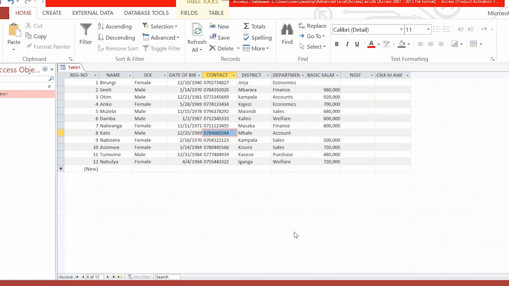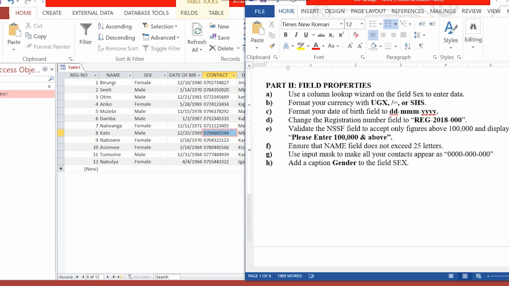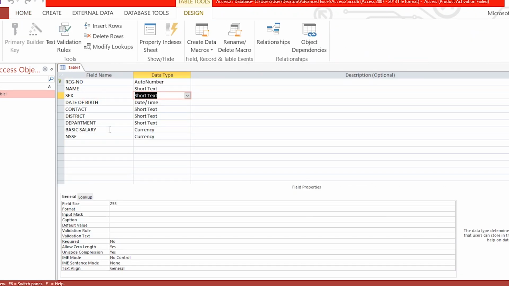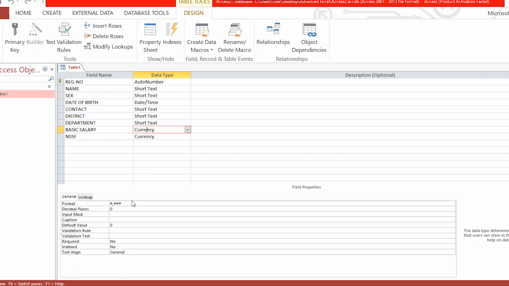Control S saves your data, and then you go next. Next is to format your currency. We want our currency to look like this, so still go to design view. Under currency, this is basic salary. Click here and then come here, put quotation.